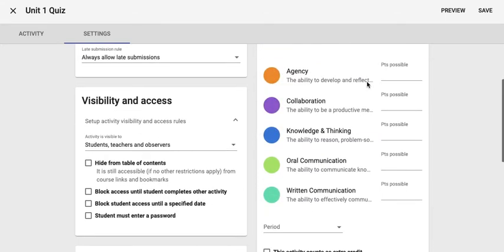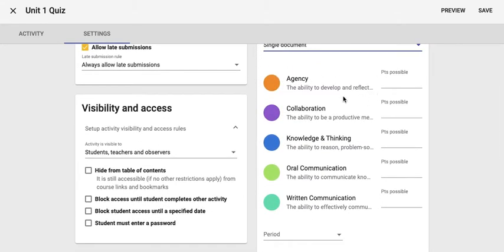Once you choose this, you're also going to put how you're assessing the students. So you're going to choose one of the SWLOs, and you're going to say how many points it's going to be. So I'm going to say that this was an oral communication, and it is worth 10 points because I am assessing them on one of the components from the oral communication rubric.